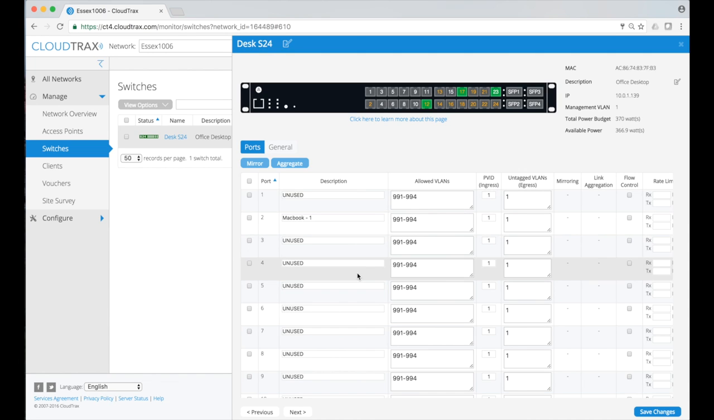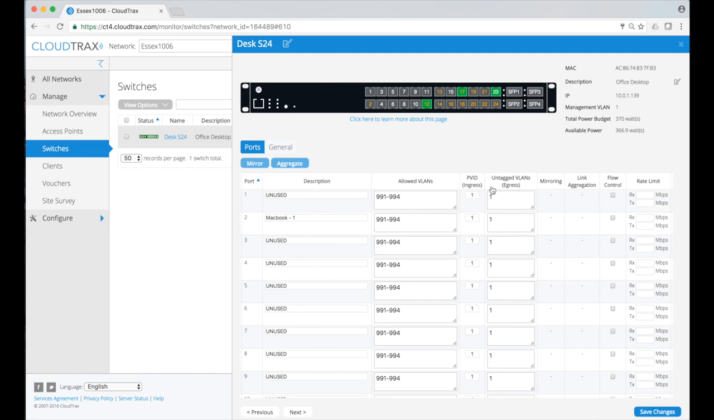Getting into the new features introduced on the port configuration portion of the switches, you'll notice that we've had allowed VLANs in the past. This is where you can specify VLANs that should be allowed to pass through the switch ports without any changes to them. By default, we configure these to be set up for the seamless roaming VLANs that our Open Mesh access points use.